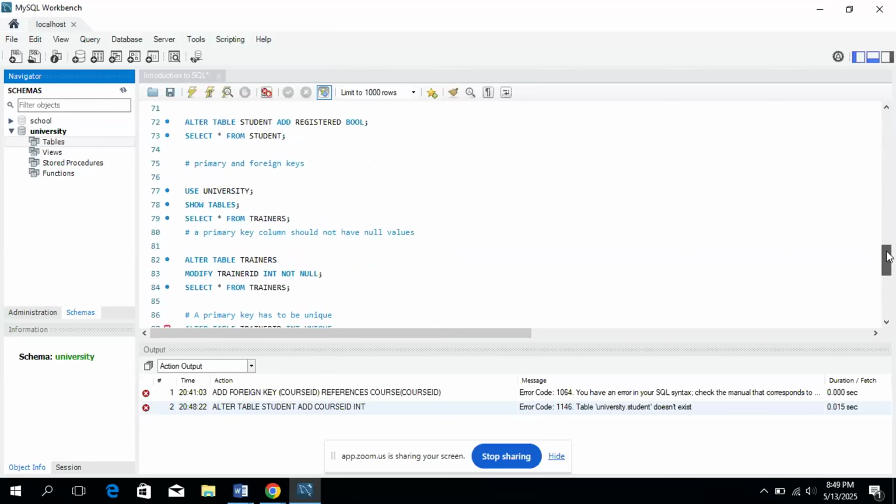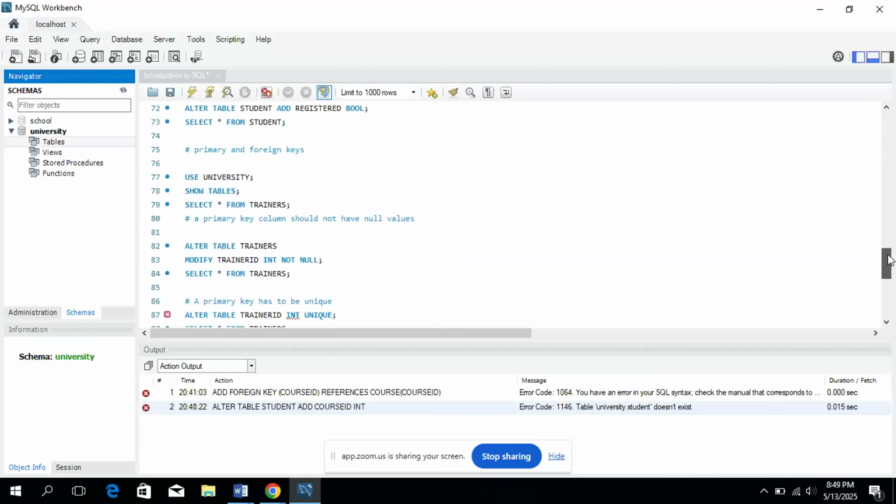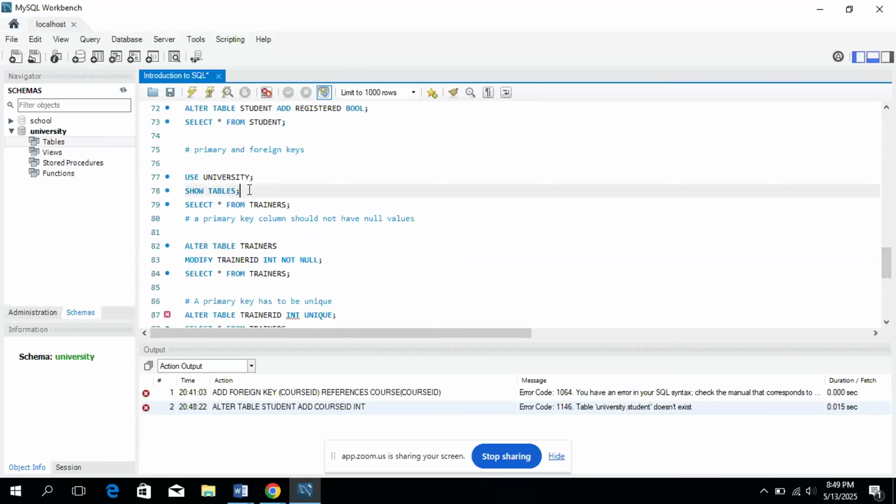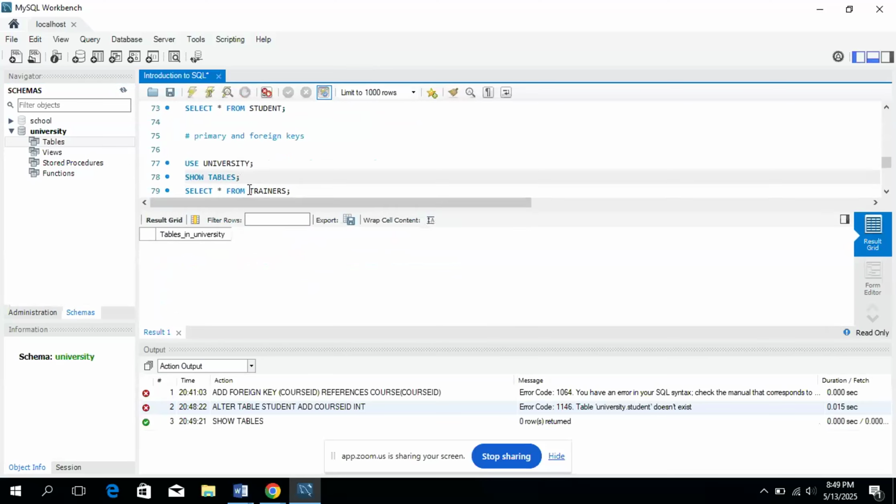This is where we started today. Okay. Use university, show tables. Go to execution number 78 and run it. Let me see. Run that one. Control enter. Okay. University. So you have tables in university. Okay, scroll down.